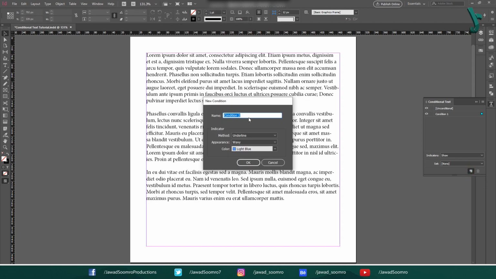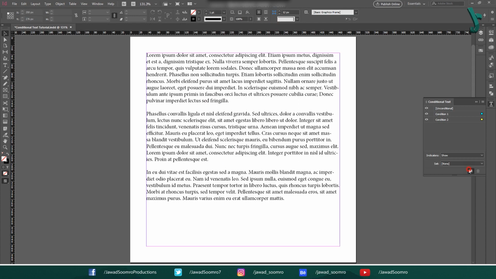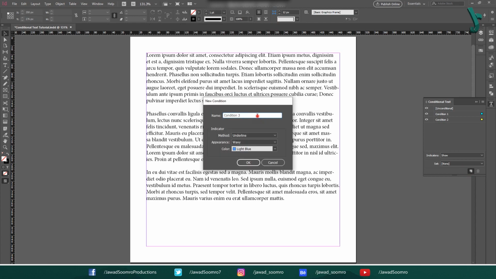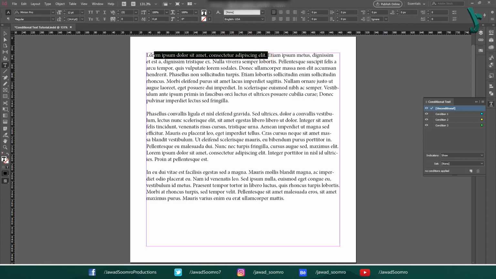Let's create a new condition. Let the name be condition 2. With highlight method selected, let the color be yellow. Let's create one more condition. Let the name be condition 3. With highlight method selected, let the color be green. Now, let's apply these conditions on random words contained in this paragraph.